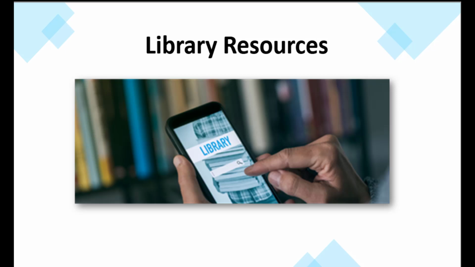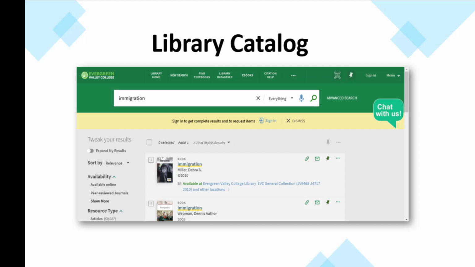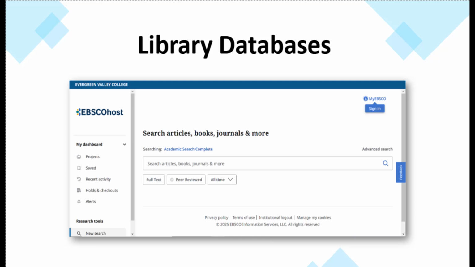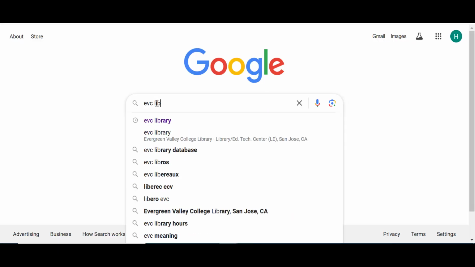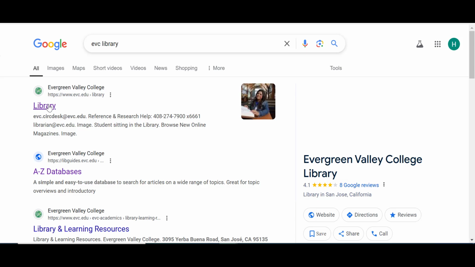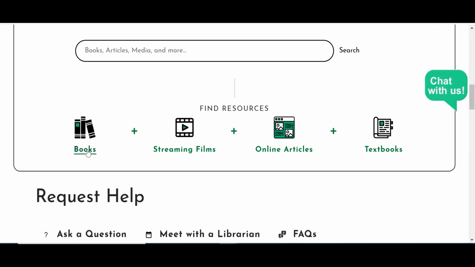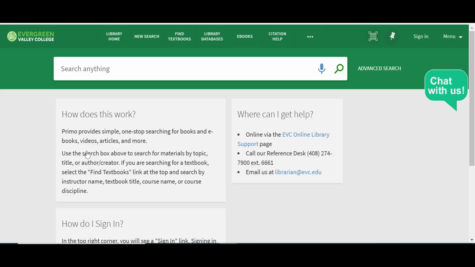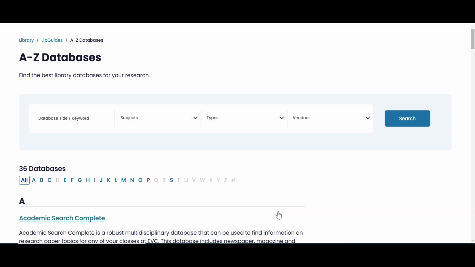The library offers a large collection of high-quality information sources, both in print and online, to support students' personal and academic research. You can search the library's catalog to find both print and ebooks, or you can access the library's databases to find online articles from newspapers, magazines, and academic journals. These resources can be accessed from the library's website by searching EVC Library in your preferred browser and selecting the Books link for the catalog or the Online Articles link for a list of available databases.